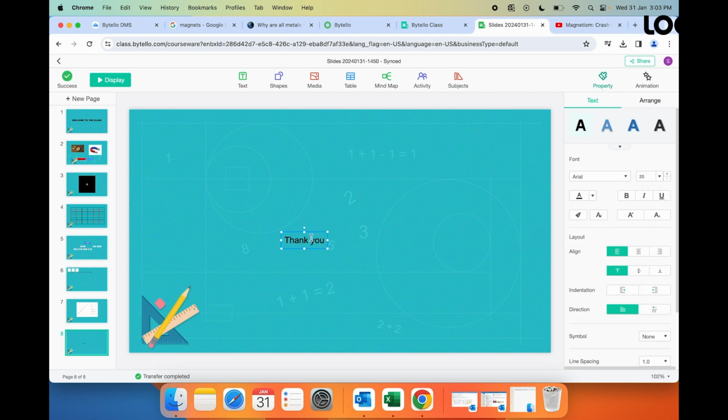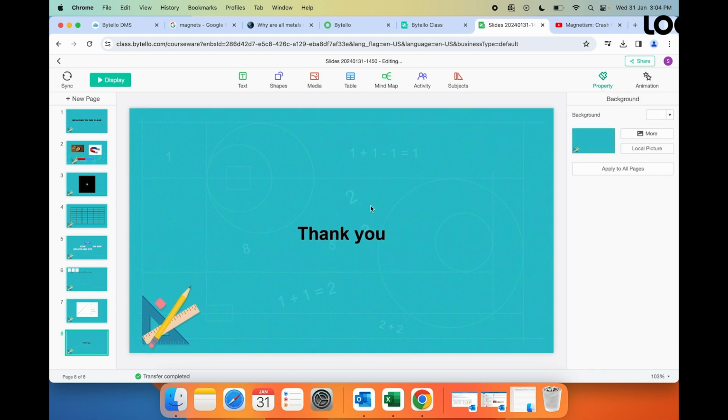We need to select them. Okay, and turn them into bold. Realign this to center. Yes, it's in the center, and we are done. And it's successfully saved as well. So you can see it's syncing. Whatever we do, it automatically gets synced to the cloud.